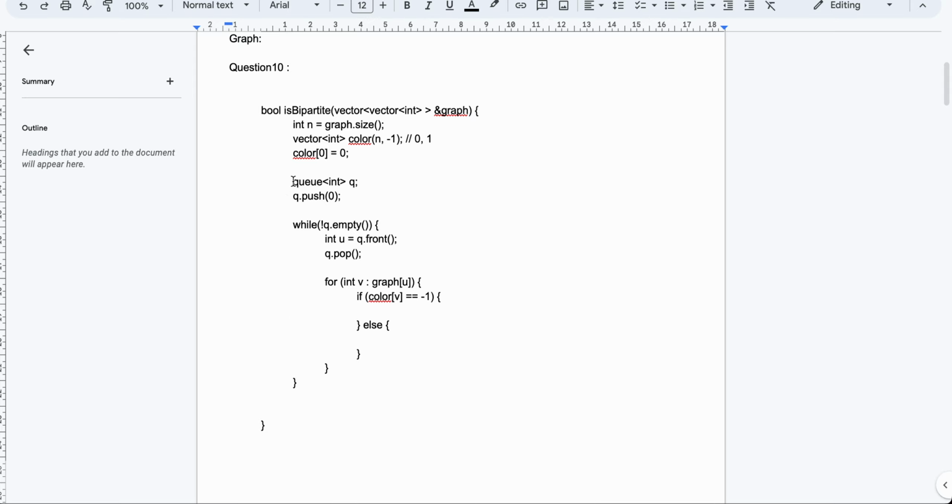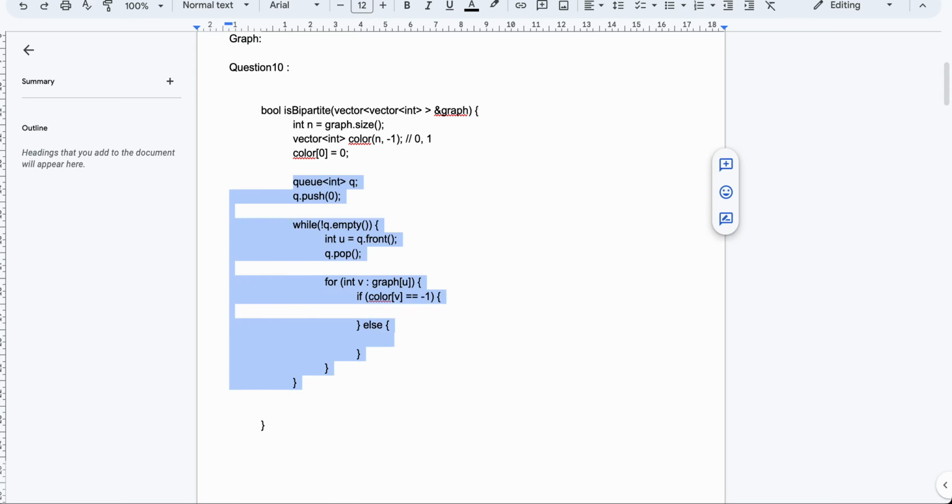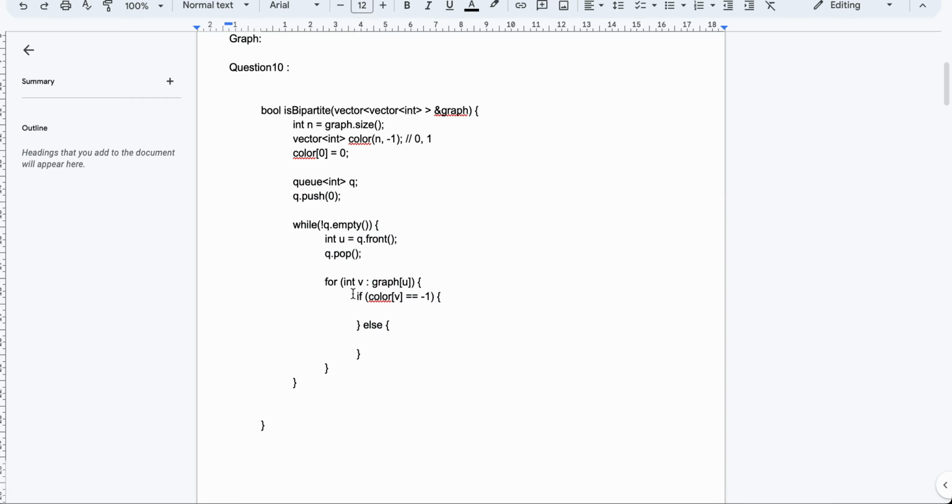I think this should be run inside a loop. Okay, let's see. So while queue is not empty, pick the first element and go to its neighbor. If it is not colored, fine, color it with the opposite color of u, else that means it is colored.